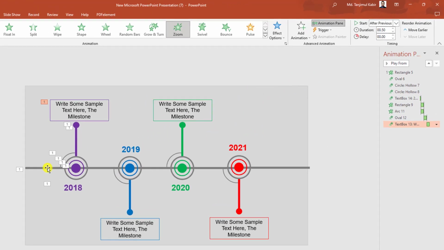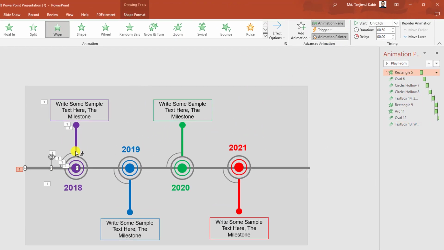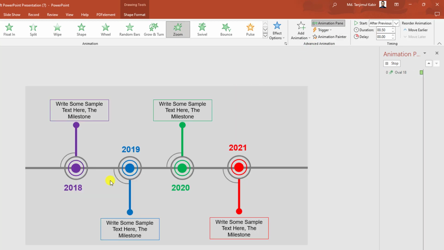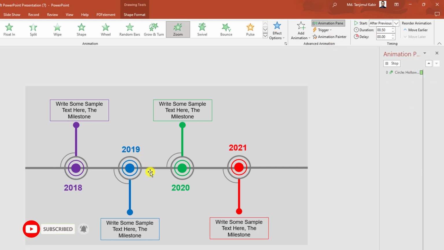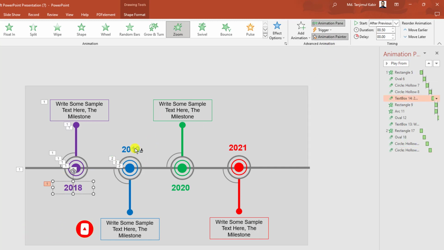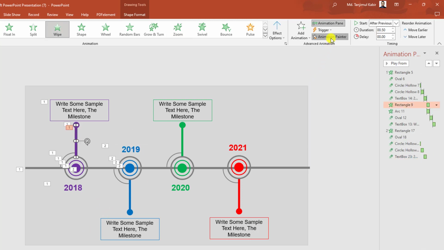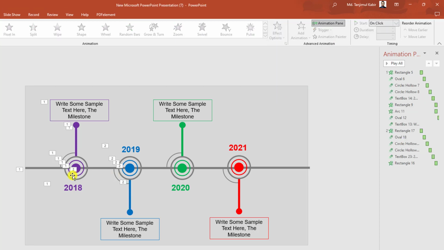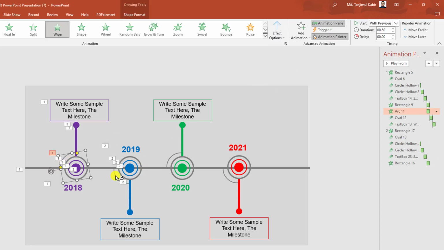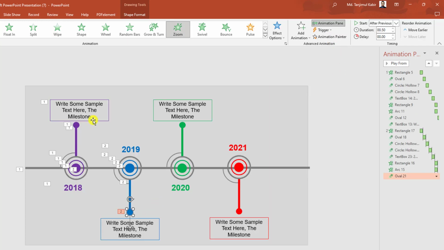So let me select this one, go to animation painter, select this one. Now then select this oval shape, animation painter, this one. This oval shape, animation painter, select this one. This hollow shape, animation painter, this one. Then select the text, animation painter, this one. Select this rectangle, animation painter, this one, effect option change it to from top. Then select this arc shape, animation painter, this one. Select this oval shape, animation painter, this one. Select this text box, animation painter, this text box.